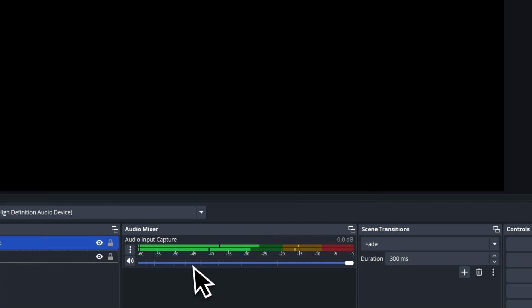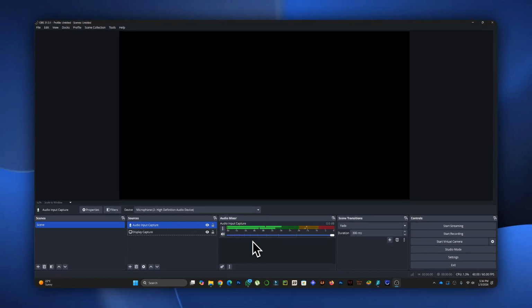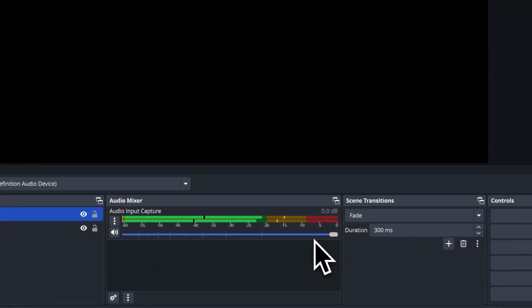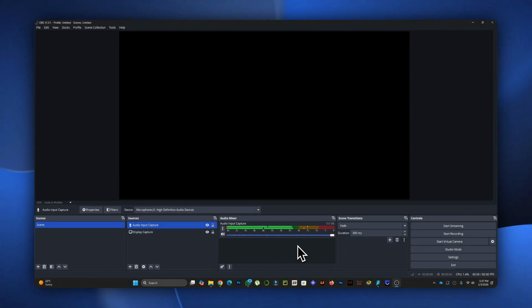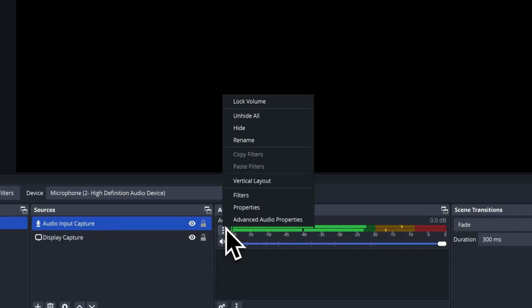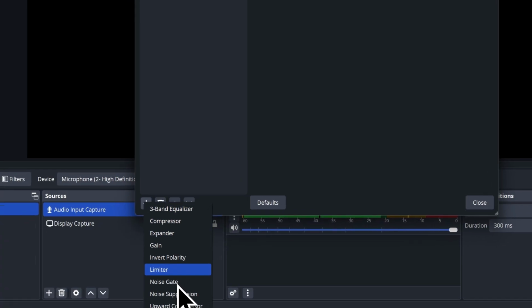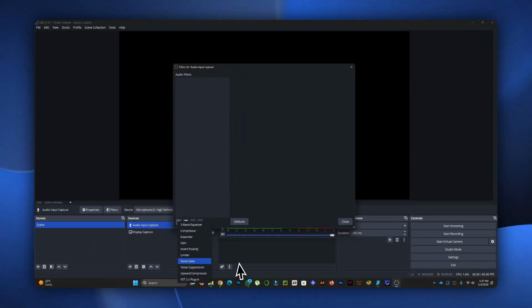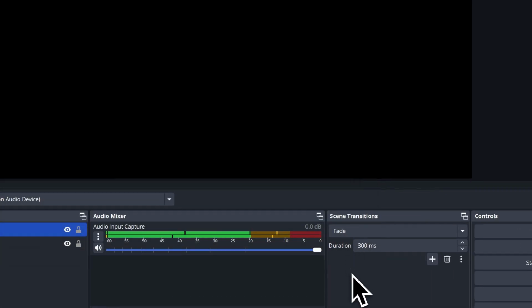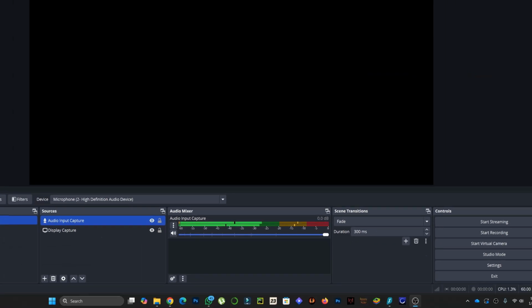Look at the audio mixer. If you see green bars moving as you speak, you're good to go. If it's too quiet or too loud, adjust the slider accordingly. You can also click on the three-dot menu and go to Filters to add audio filters. OBS provides noise suppression, compression, and gain adjustments so your audio sounds professional without extra software.